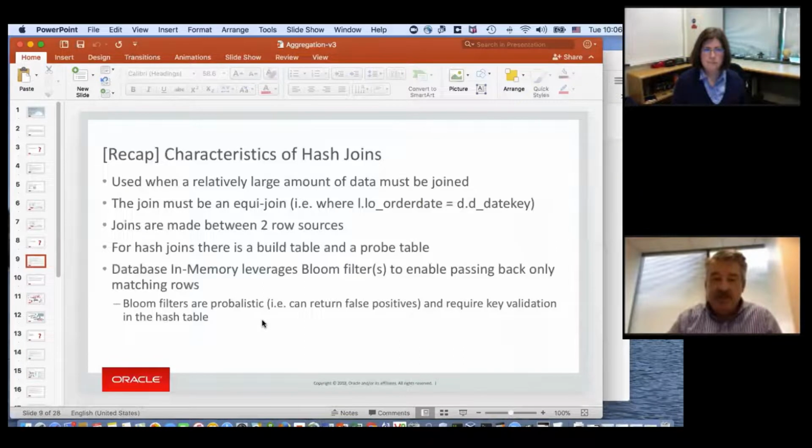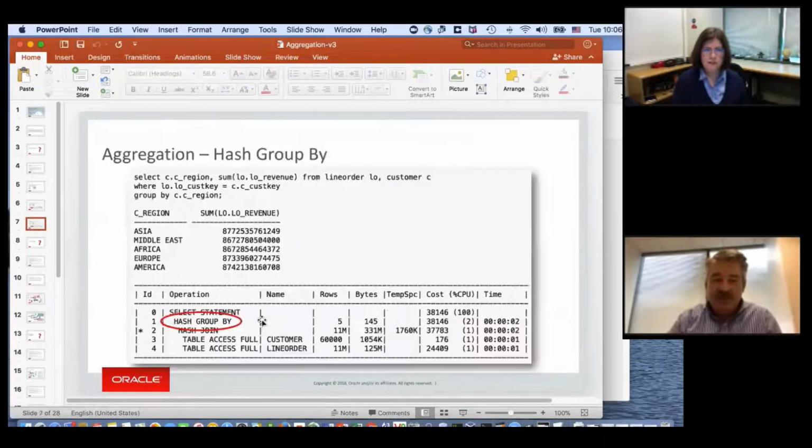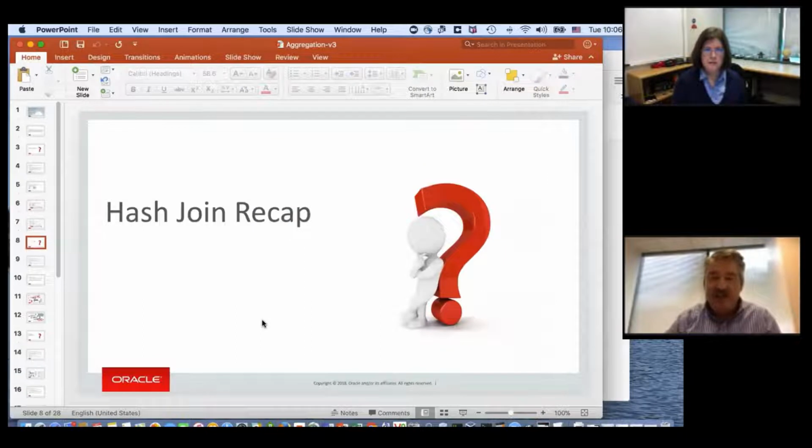So, I have a little difficulty here. There we go. Since database in memory leverages a new group by feature, but it does so through hash joins, and we talked about hash joins in our previous AskTOM session, I wanted to do a quick recap of hash joins, since it's going to be so key to explaining how the new in-memory aggregation feature works with database in memory.